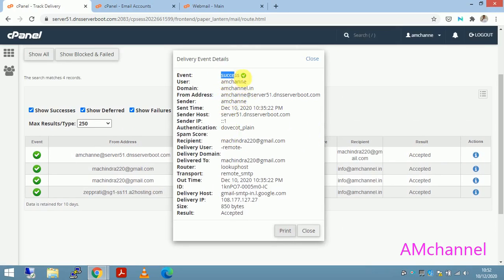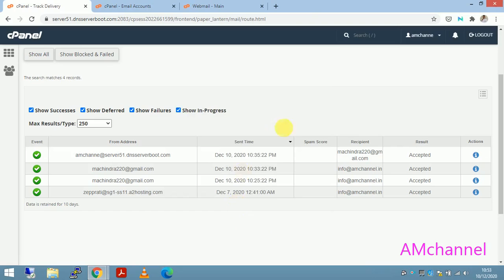Here it is success, which means the email has been successfully sent for delivery. Here is our domain name, address, sender, time with date, and recipient's email address. So I will send one email from my Gmail account so that we can check it from here. Here we can see currently 4 entries.